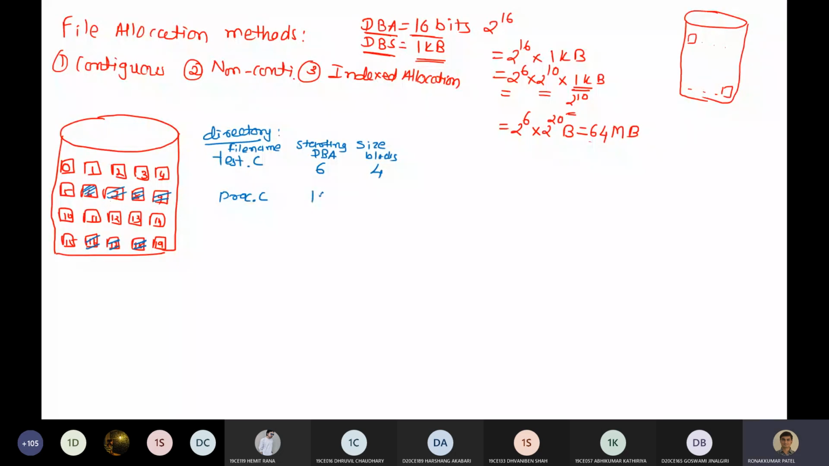In this, 16, okay, and size is 3, right? So from here we could know that for prac.c, I need to go to this address 16, and then I need to fetch 3 blocks, then I will get the content of that file, right? So now we'll measure the performance of this allocation method.